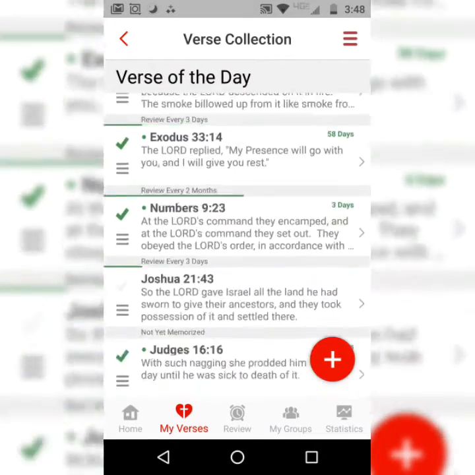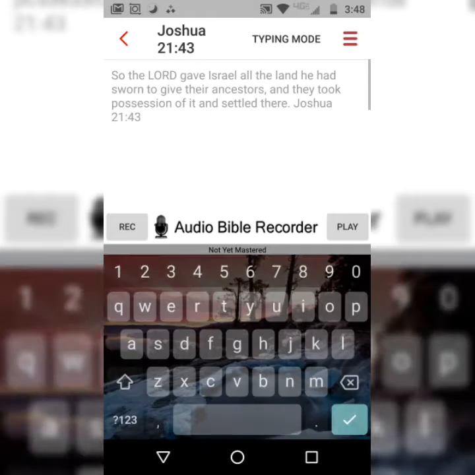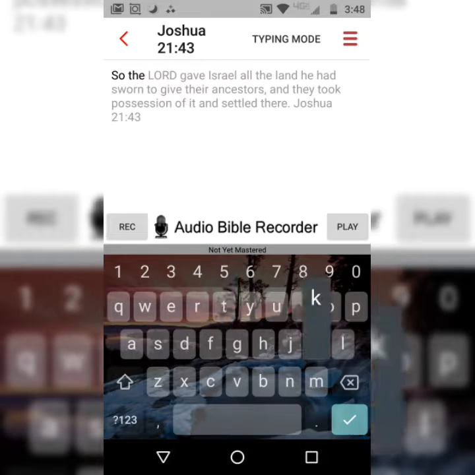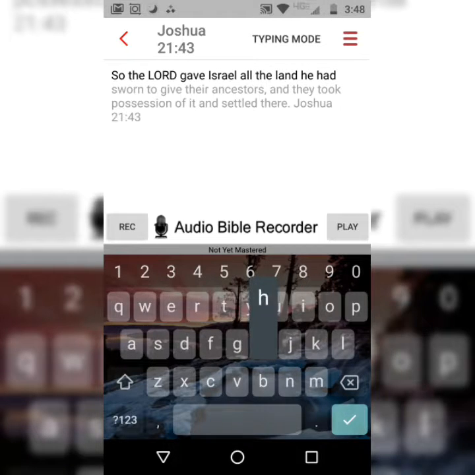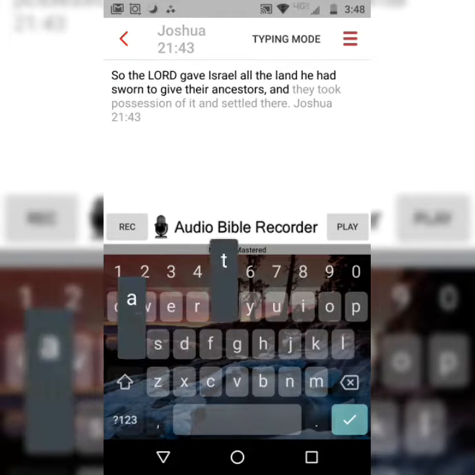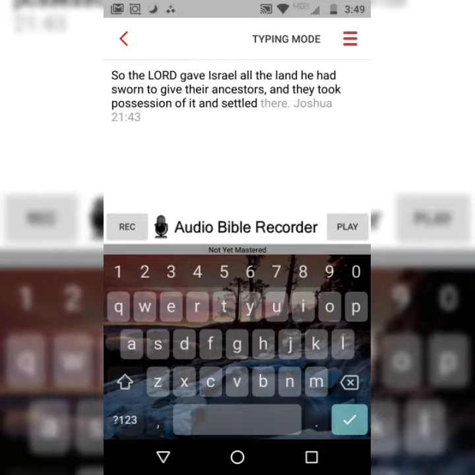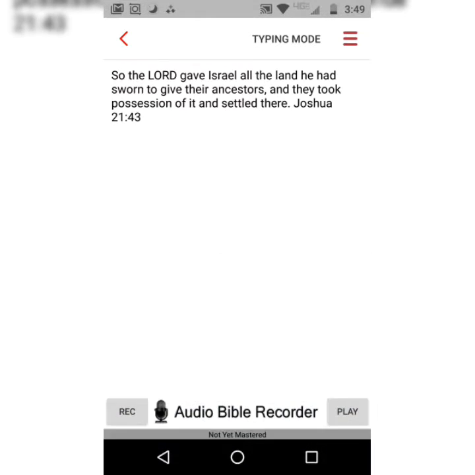And once you find it, just select it, and you'll start a three-step process. Now, the first step is called typing it. You're going to type the first letter of each word, and the word should change from gray to black. So the Lord gave Israel all the land he had sworn to give their ancestors, and they took possession of it and settled there. Joshua 21:43.